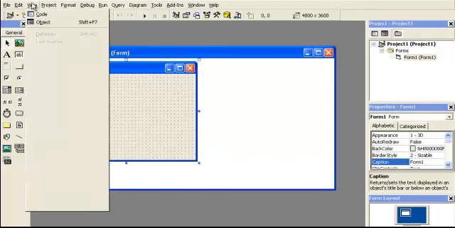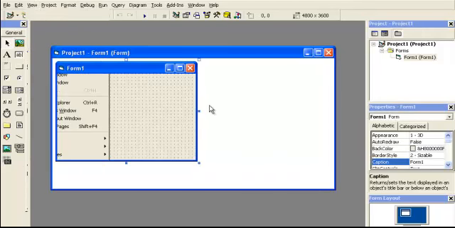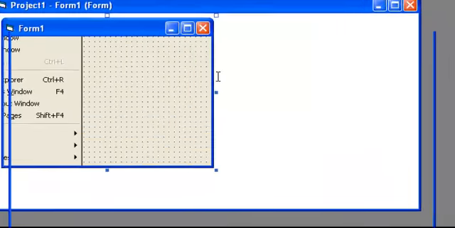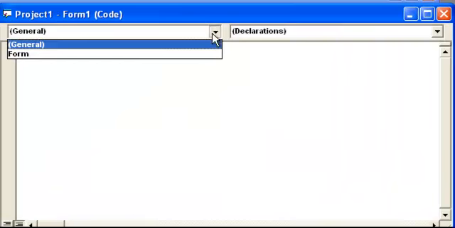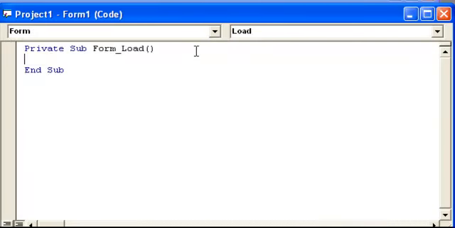The first thing we're gonna do is go to view code. And we're gonna start with form load. Now, what you're going to do is use your declare statement, and what you're going to want to declare is a control. So, prefix would be CTL, then we can say each control for now as control.